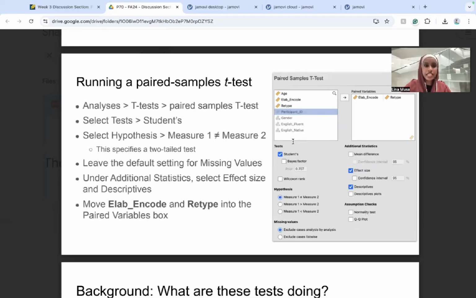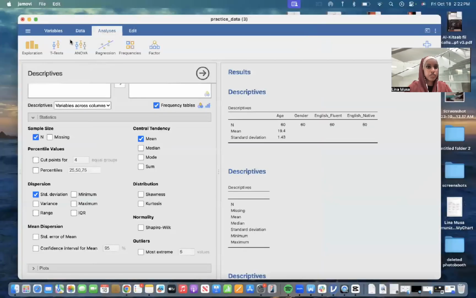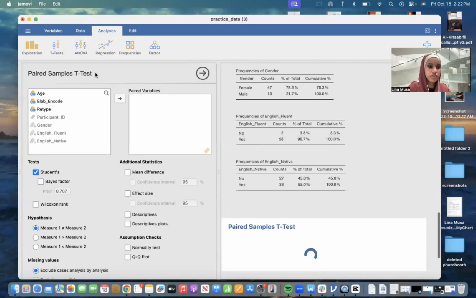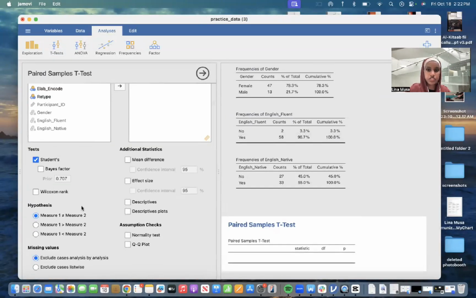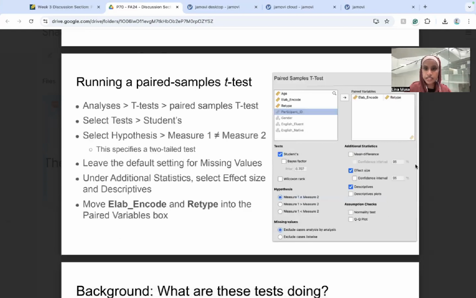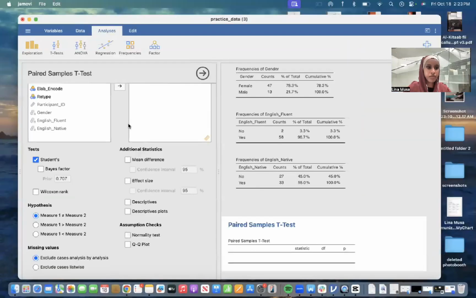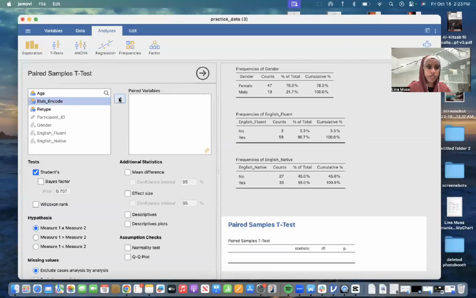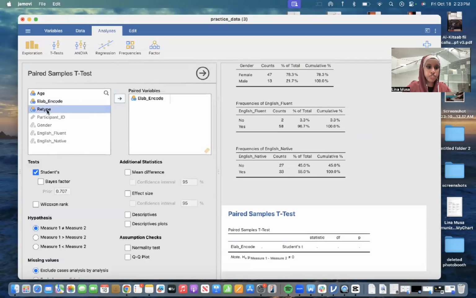So how do we do this in Jamovi? We're going to run a paired sample t-test. We're already on analysis. We're going to press t-test because we're doing t-tests, and then paired sample t-test should be the second option. And here again, we have this little chart, but we have a handy photo to help us. The only thing that's going to be moved is the paired variables, elab encode and retype. So here we move it. Again, just press it and then press the arrow, or you can drag it as well.